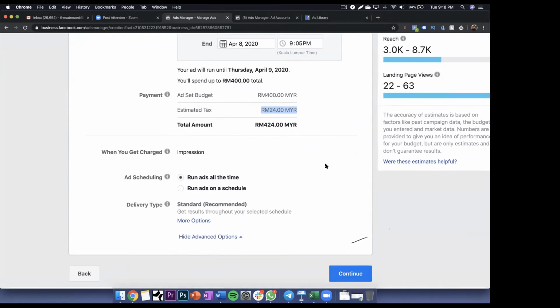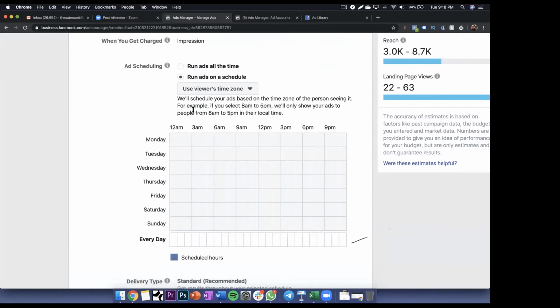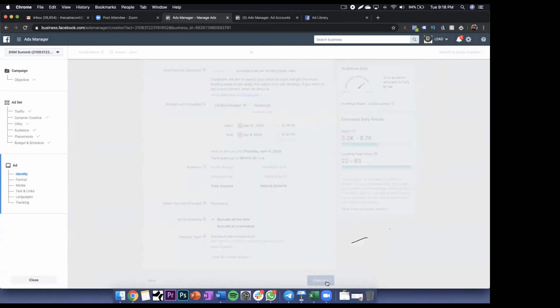Okay, come down here and you can see you can choose ad scheduling as well. So ad scheduling is basically like you want to run ads all the time or on a schedule. So for me, I'll run ads all the time because it's an online program, right? If you are selling something like it's sensitive to only the mornings, maybe you're selling something like McD breakfast sets. You only want to run ads in the morning. You can do that and choose a schedule to run them. I'm going to leave this as run ads all the time. And once I'm happy with that, I'm going to click on continue.